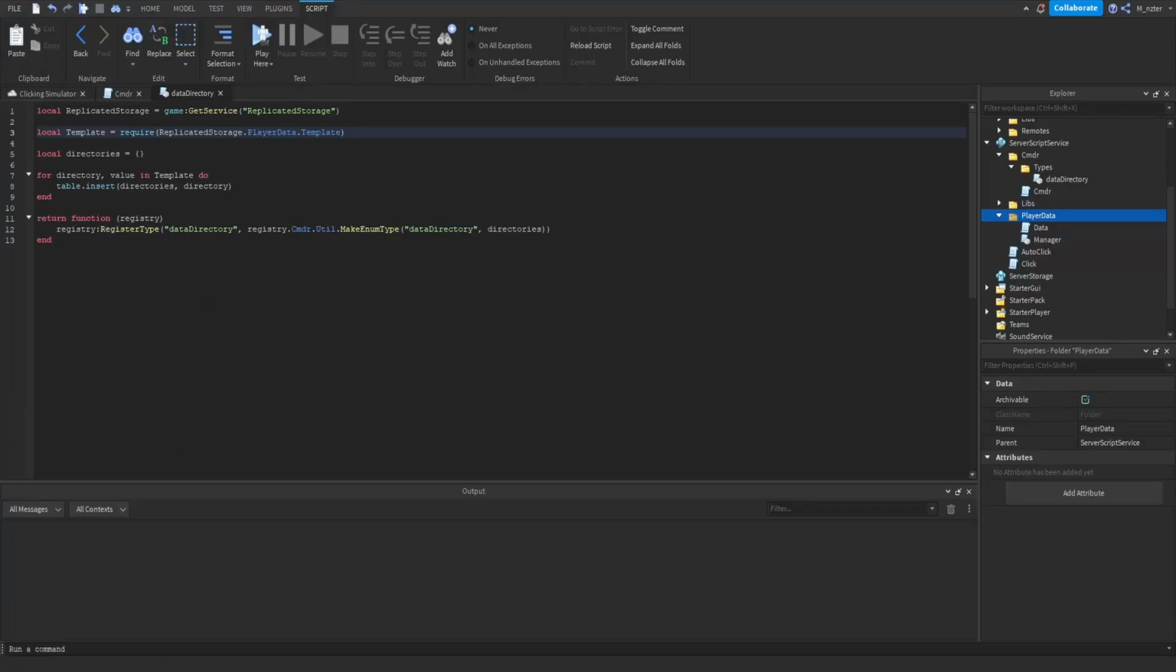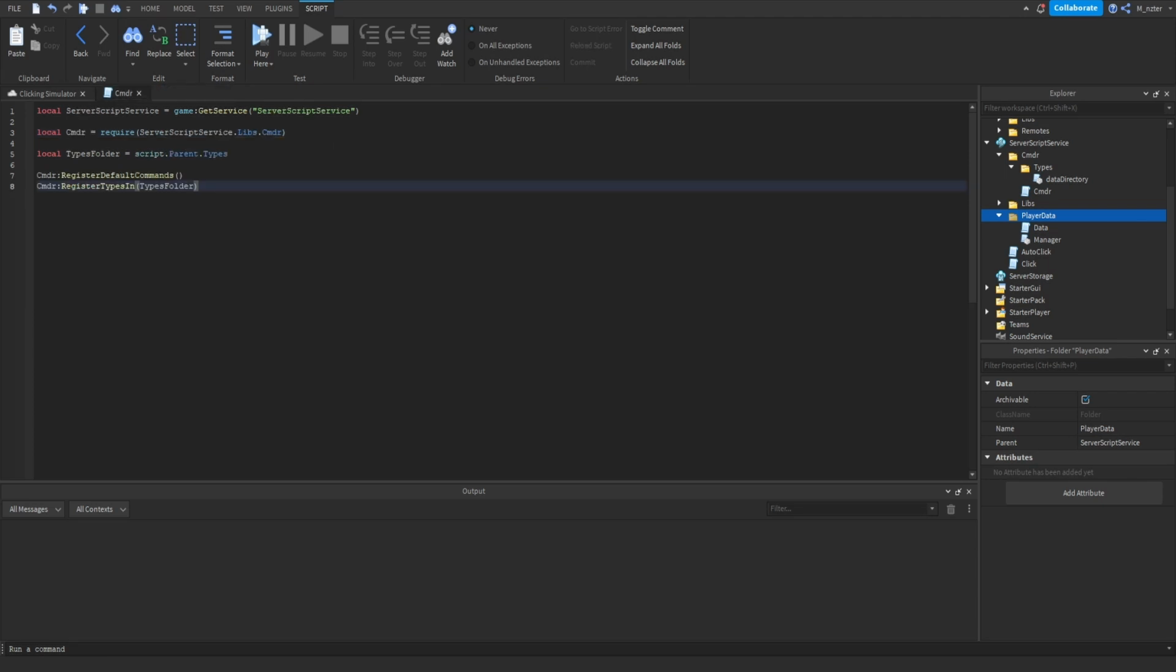So now that we've updated both of those scripts, we're all good with that. We don't have to worry about anything else being broken, and we are all done with creating our custom type. Now what we want to do is create a custom command.